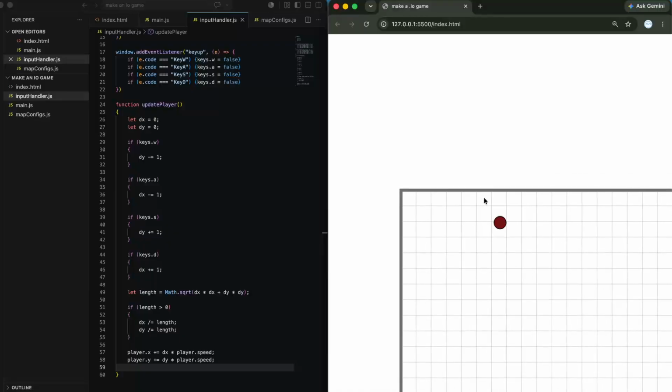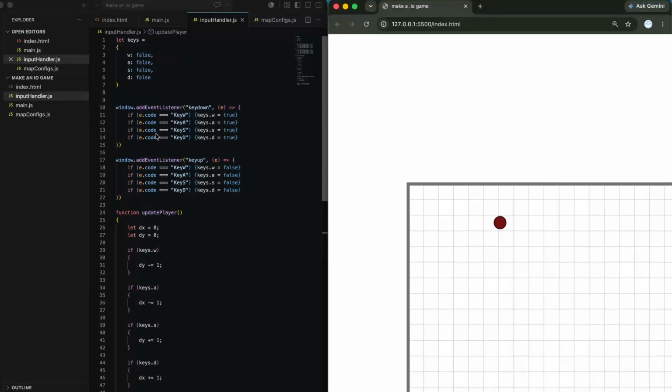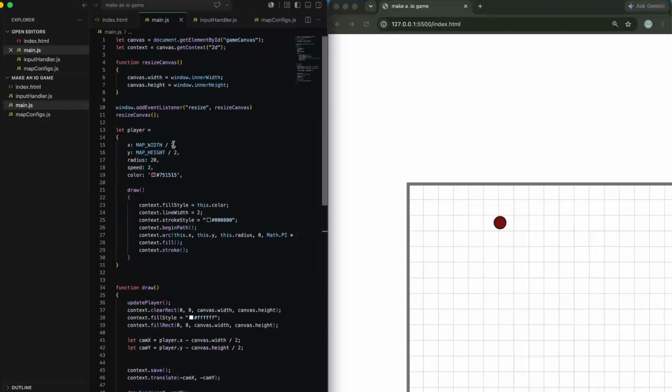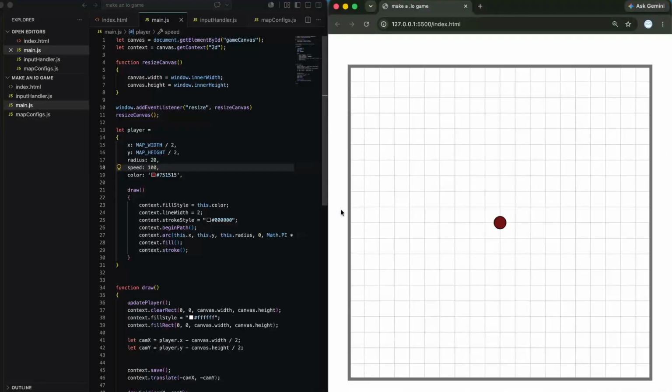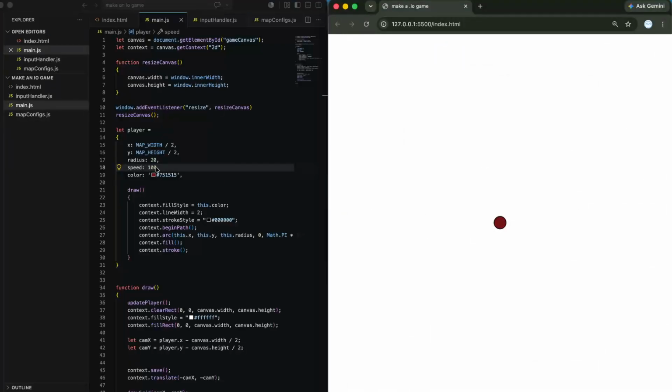So you can see it's a bit slow. I might change the speed for that one. We can easily just go to main.js and you can change the speed to however you like. We can do 5. Ooh, very fast. Even 100. Oh my, holy cow. Okay, so as you can see, that's a bit too fast.